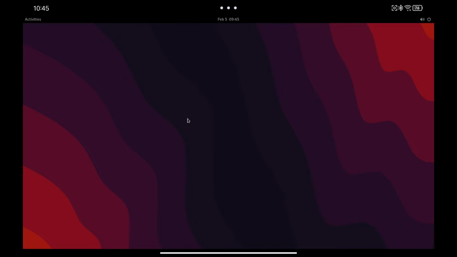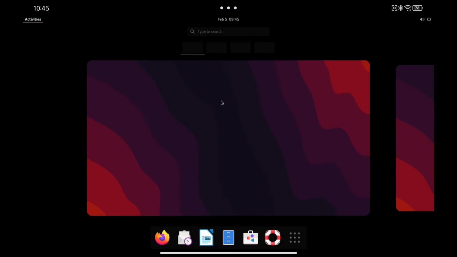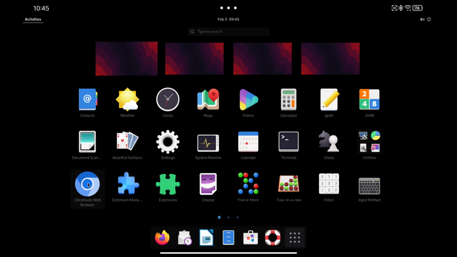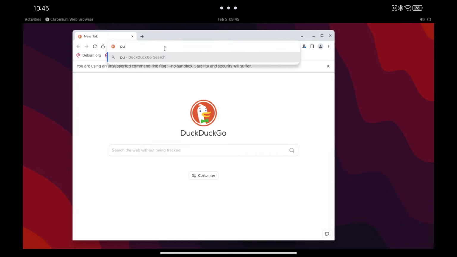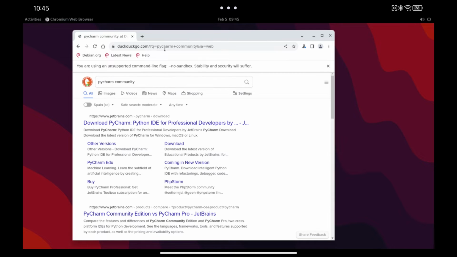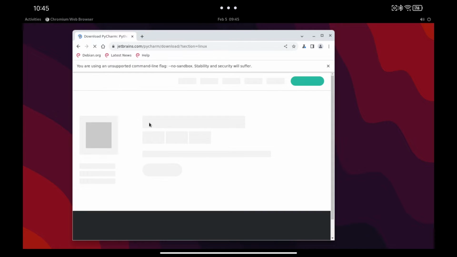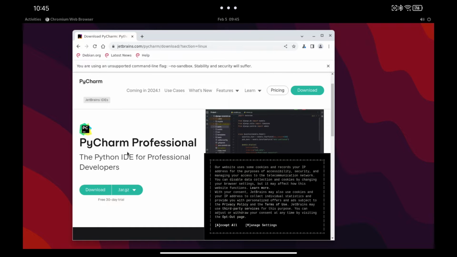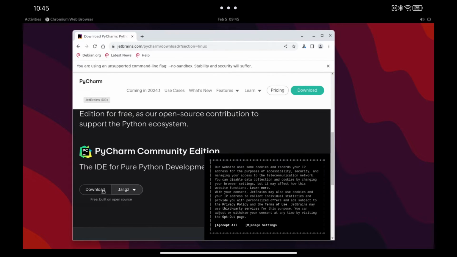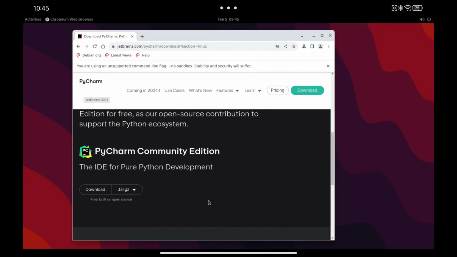The first thing to do is to go to the official PyCharm page that I will leave in the description of the video and select the community version since it is the one that offers a free license. Download the file and unzip it.